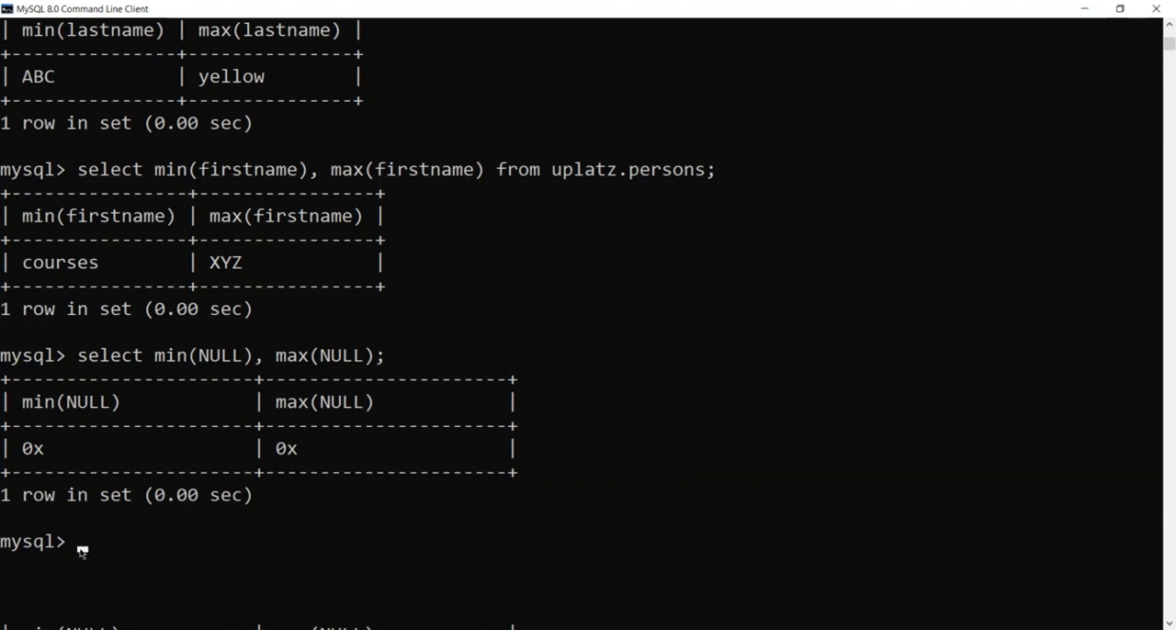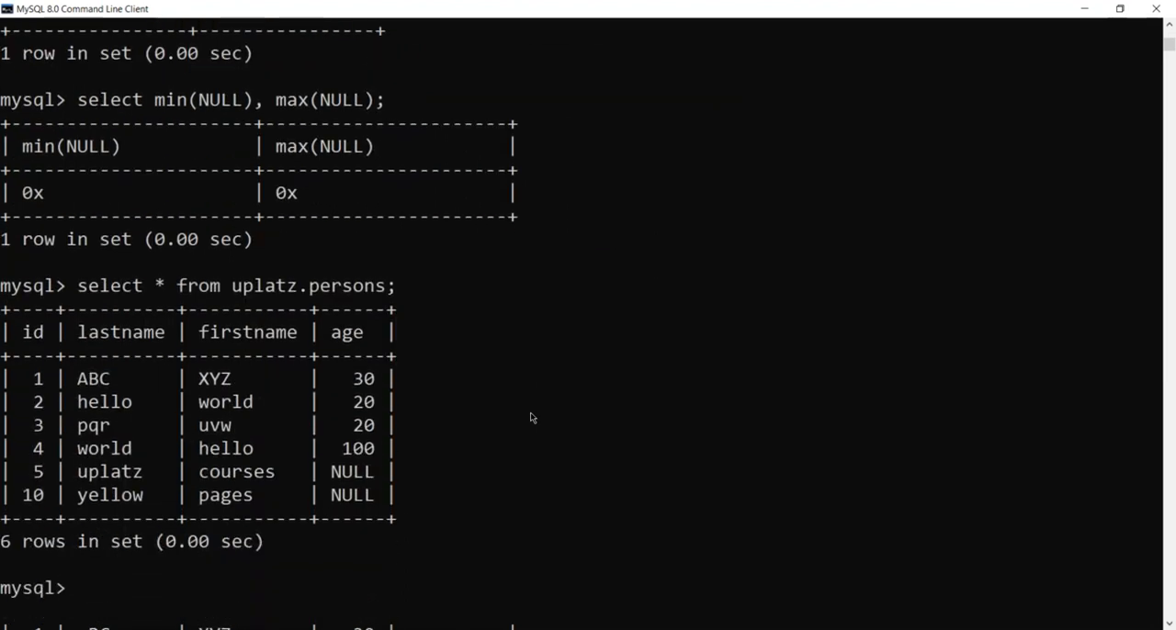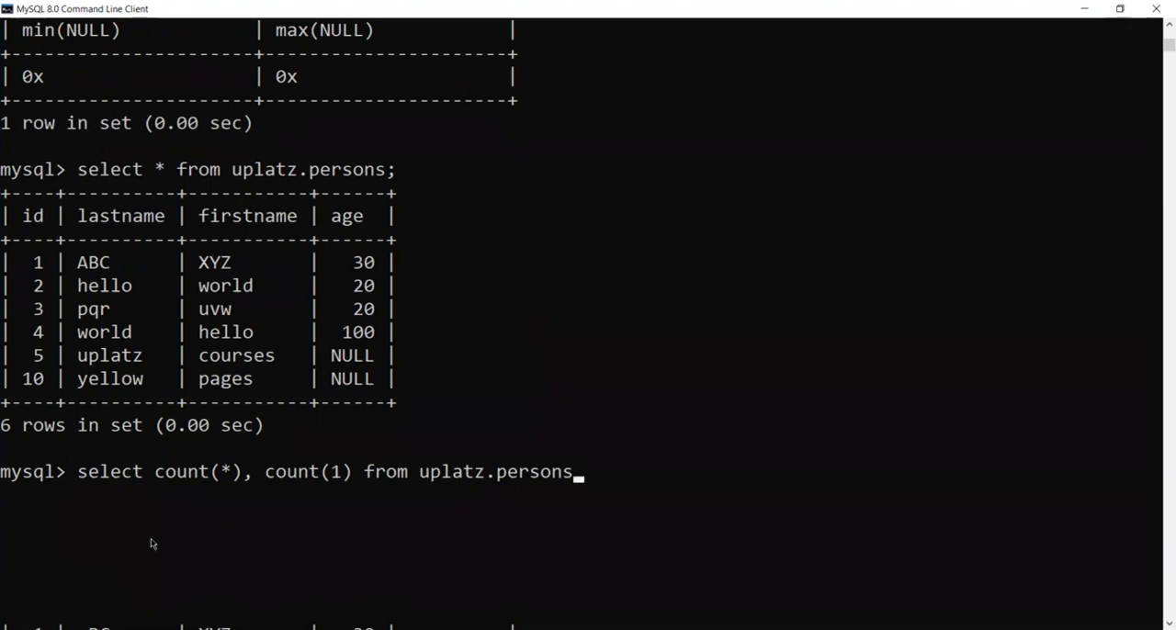To start with count, I'll write down a basic query first to see the raw data, and then we will perform our aggregations. So I have select star from uplads.persons. Now I'll select count star, comma, count one from uplads.persons. We will get the same number of rows for it. Count star basically gives me the number of records in that table.